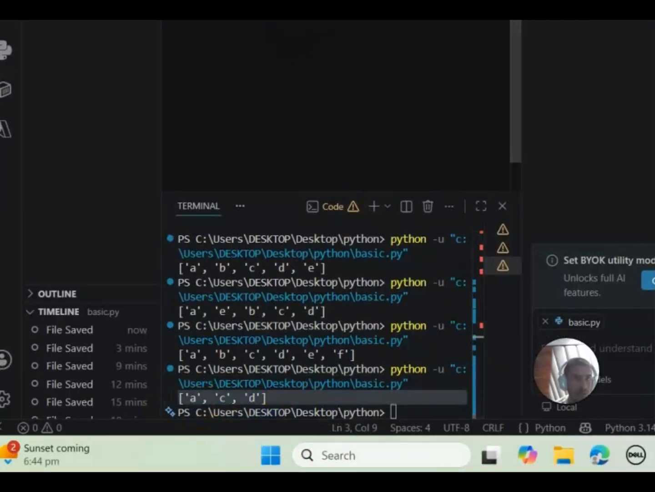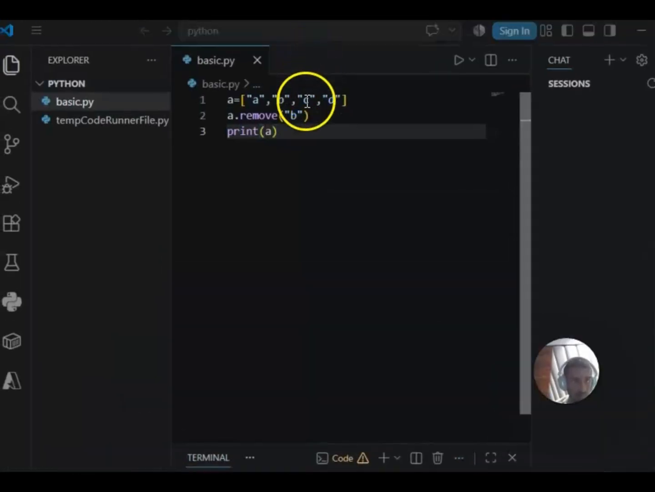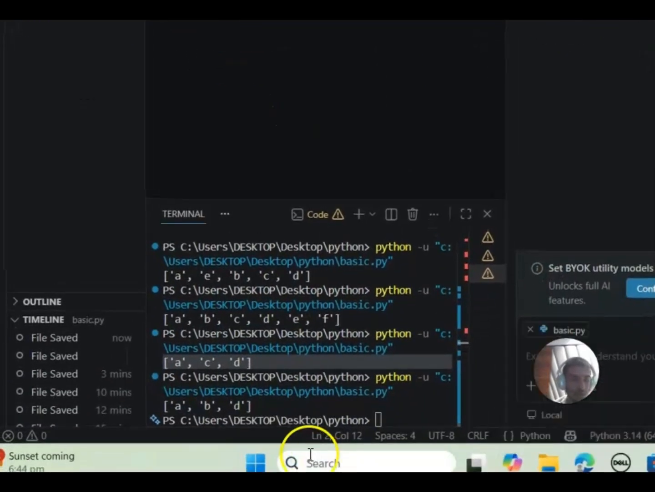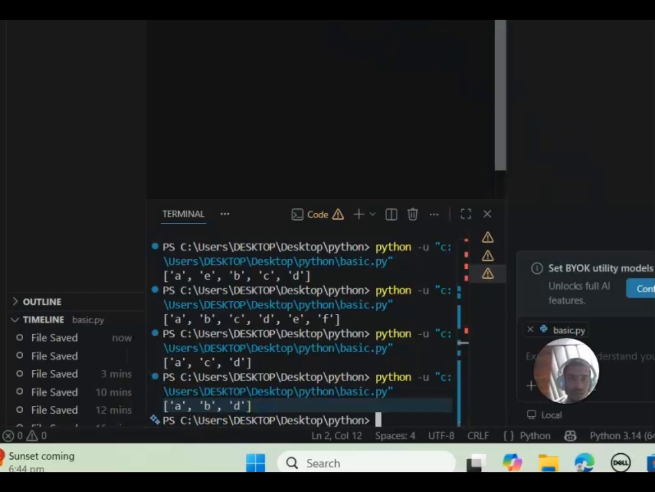If you want to remove the element C, just replace B with the C and run the code. You can see that the item C is removed from the list.